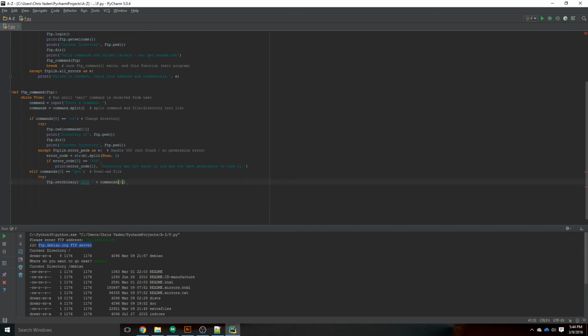Remember, we split these up, and 0 is the command, and 1 is the file name. That looks good. And just like before, open, and we want the destination name to be the same, so we'll do commands 1 and wb, dot write. And we have to give the user a notification, so you don't leave your user out in the dark.